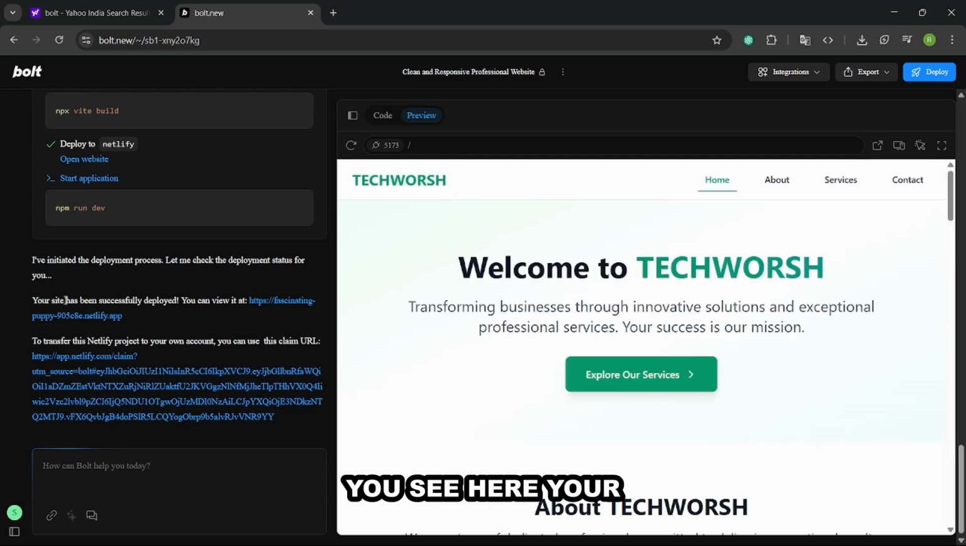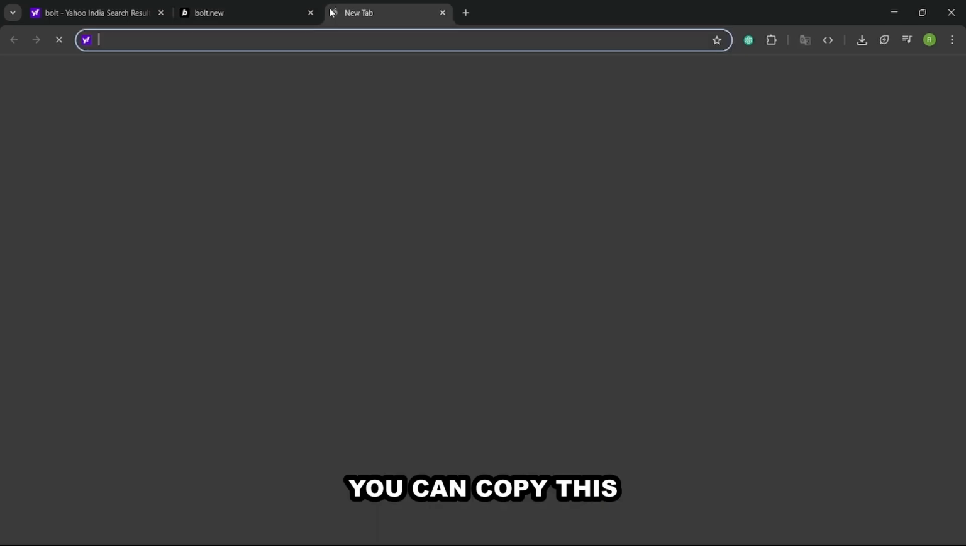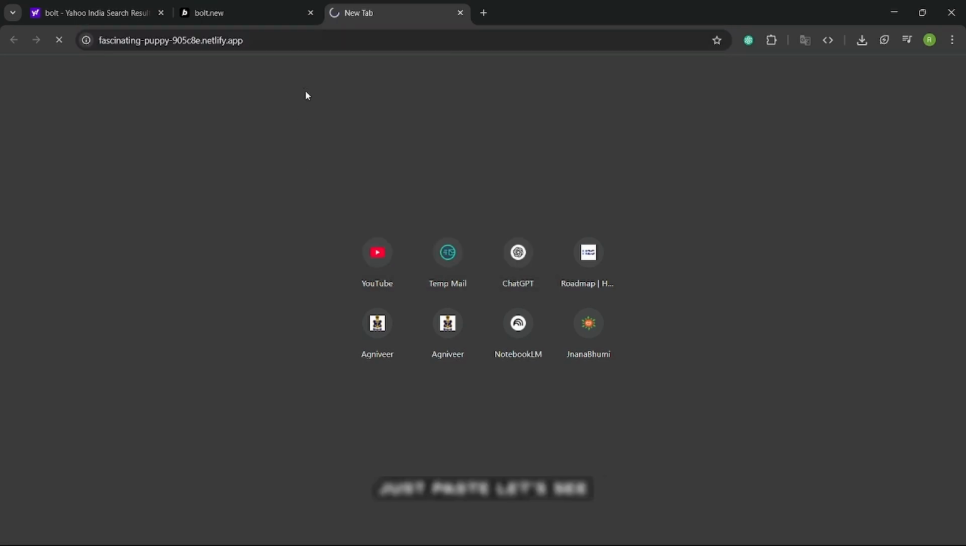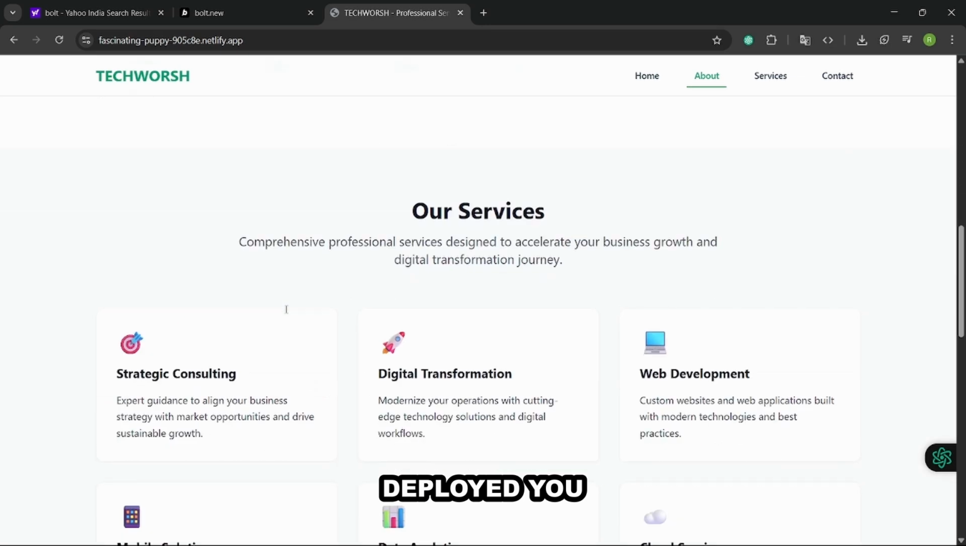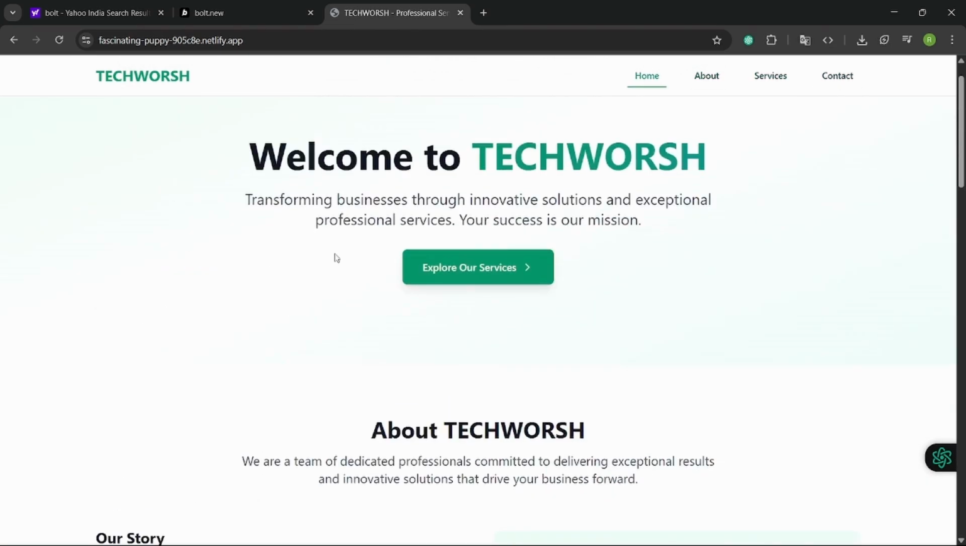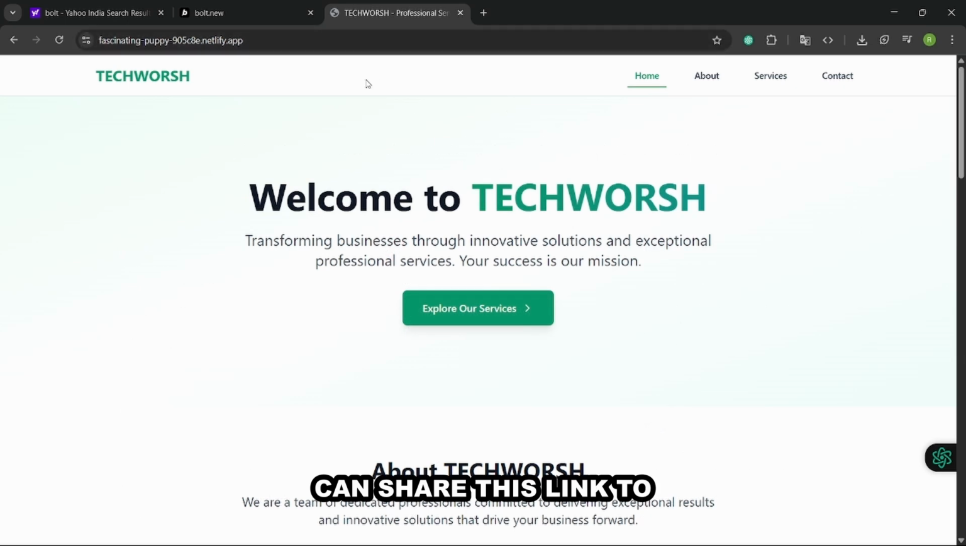You see here, your site has been successfully deployed. It provides a URL. You can copy this and just paste it. Let's see. Yes, the website is deployed. You can share this link with your friends and check the website. Do this for yourself. Go and explore.